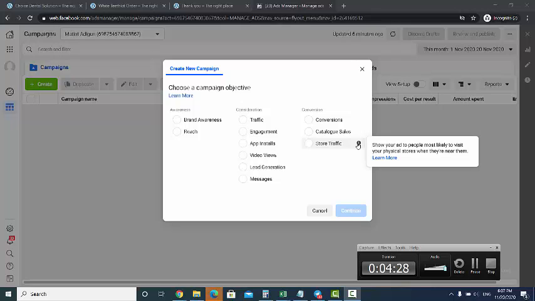So above all of this, the one we'll be using is conversion for this particular purpose. Now, you could decide to use any of the remaining options, but for this particular business model, we'll be using the conversions, and we're going to be clicking on conversions.